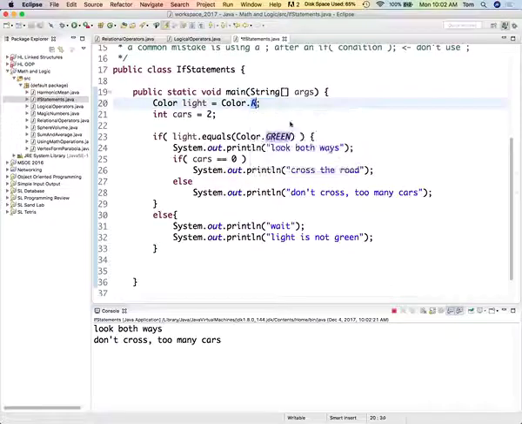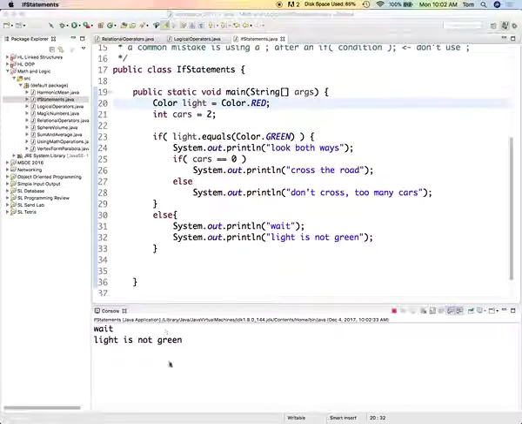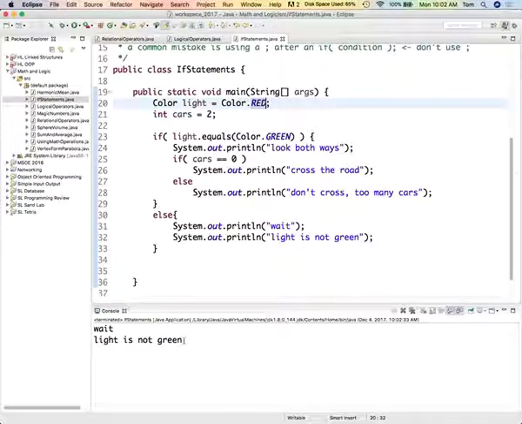If I change this to red again or whatever, it could be purple, as long as it's not green, okay? It says wait, light is not green. All right, so good. So hopefully that's making a lot of sense for you.